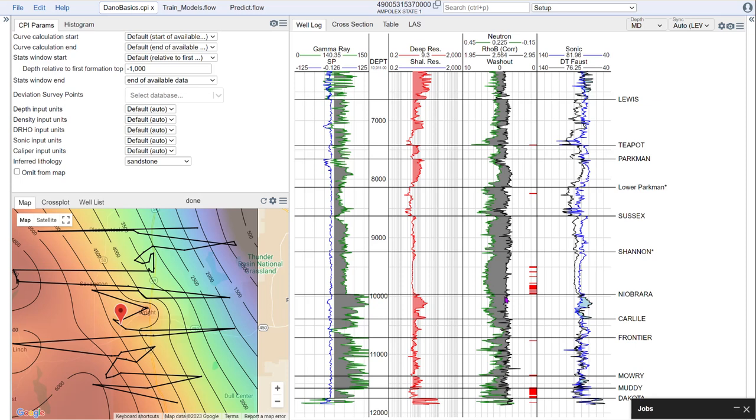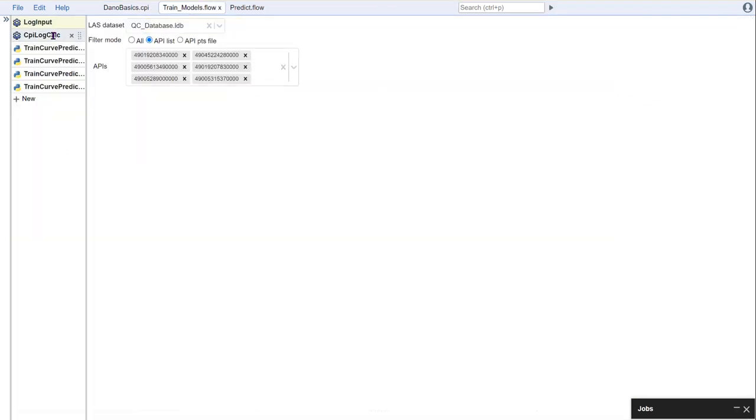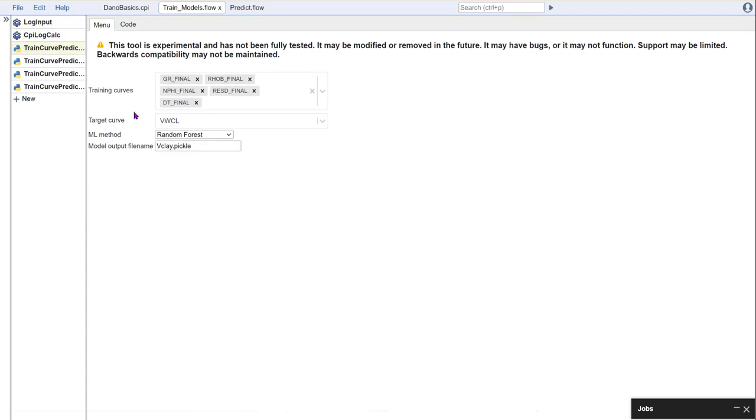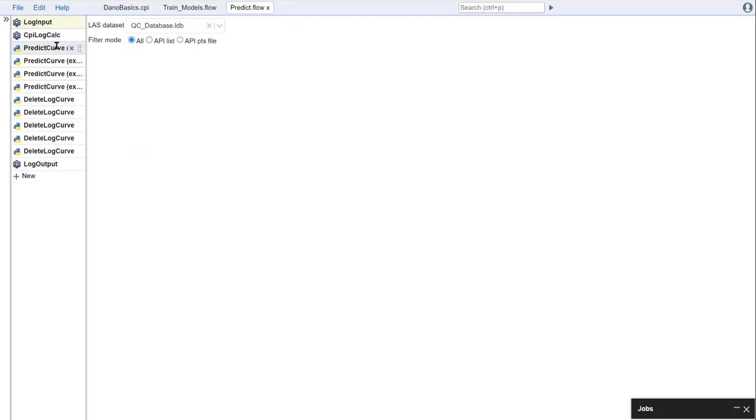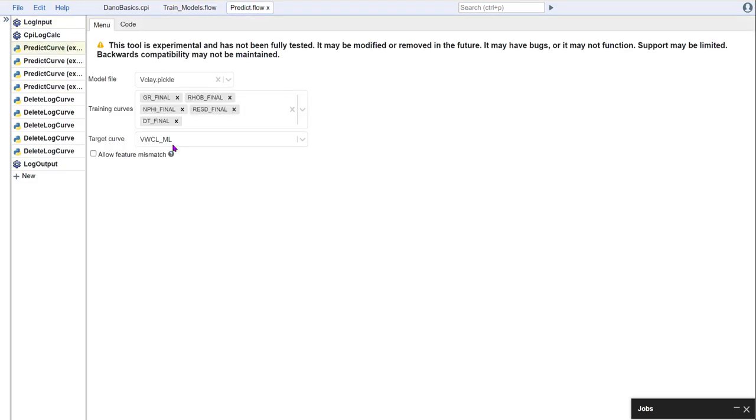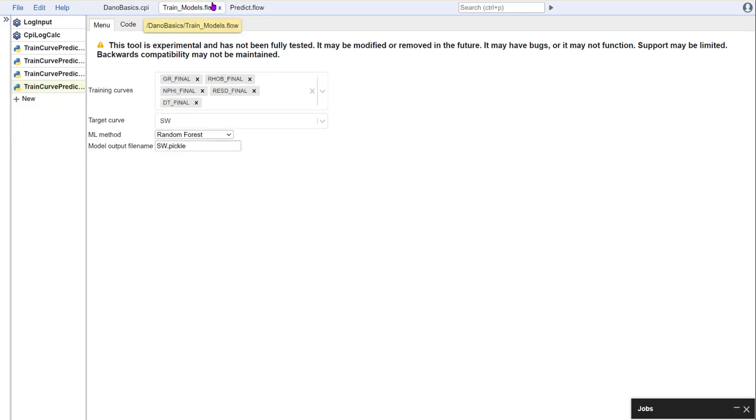So what I've done is I've taken those interpretations, I've come over here and I've used some of Danomics tools to train a series of models to predict things like clay volume, TOC, porosity, and saturation. Once I've made those models, I then come over here to my prediction tools and I've made a prediction for clay volume, TOC, porosity, and saturation, applying the models that I had trained in this step.